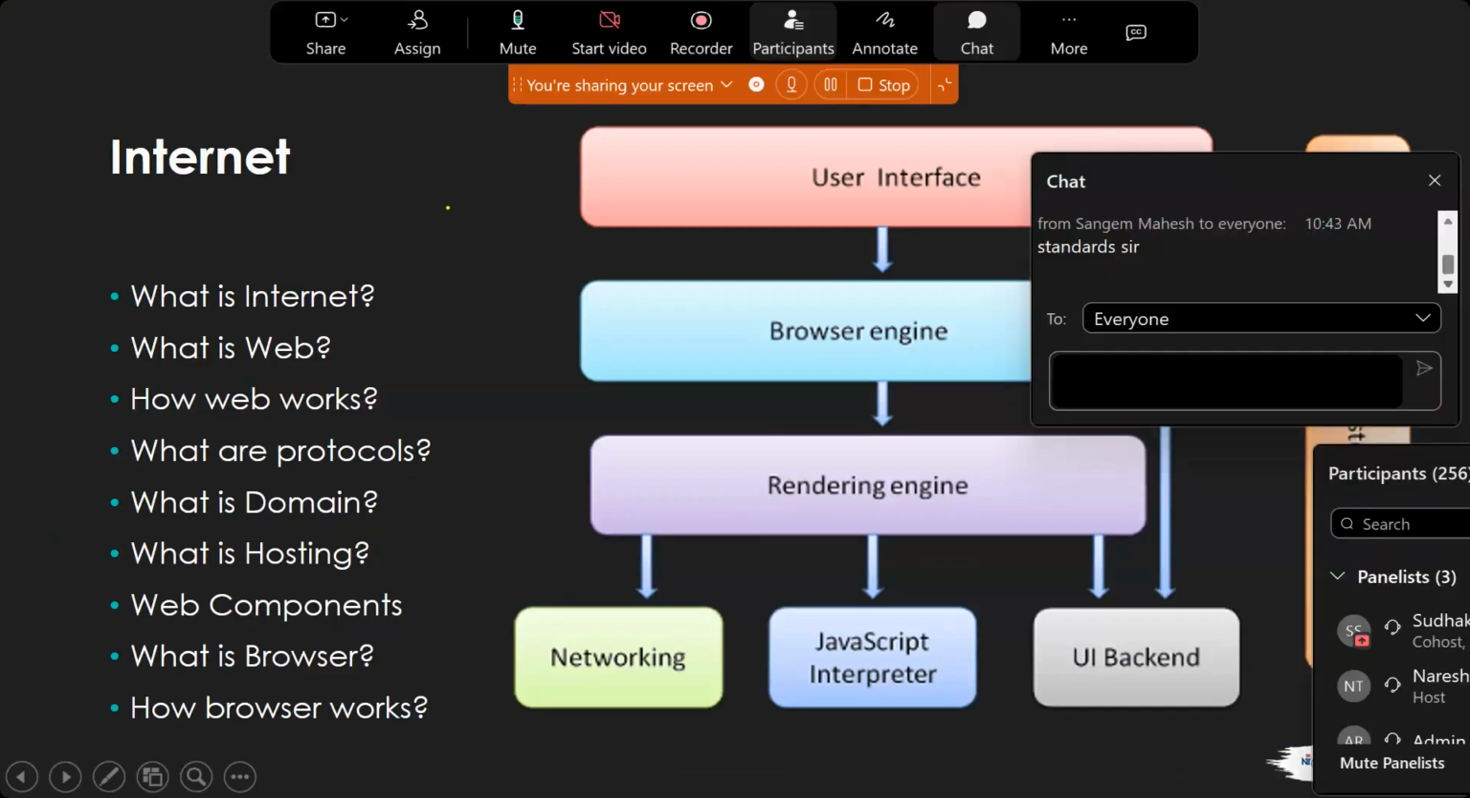Yeah, I will tell you. Actually, to build a web application, we have to follow the standards like accessibility. So that means a web application should have accessibility. A web application should have internationalization. It must have security. It must have privacy. That means security and privacy.